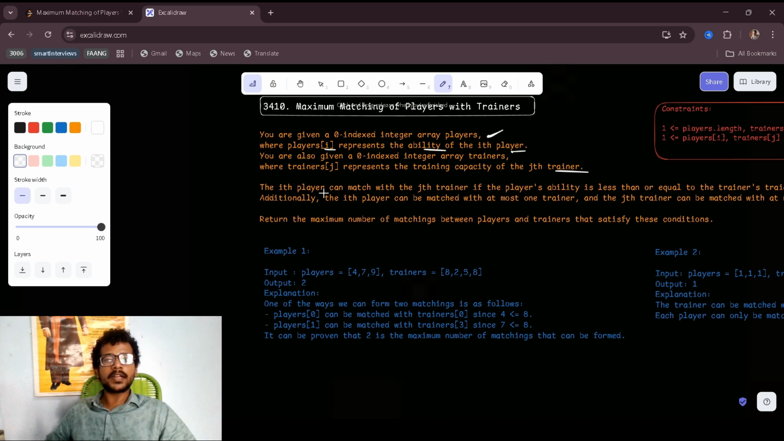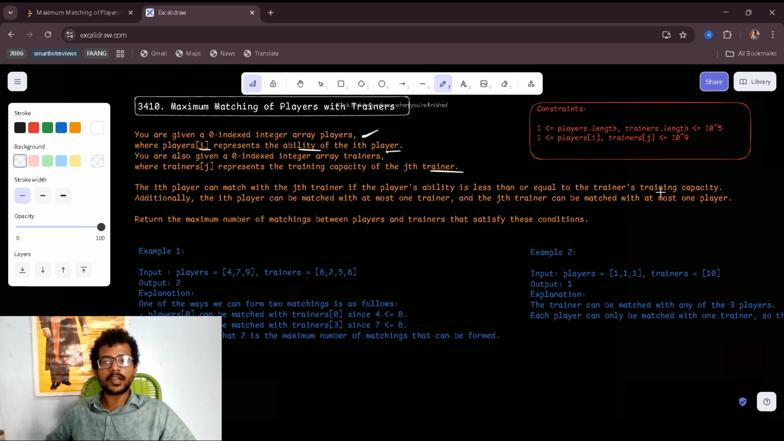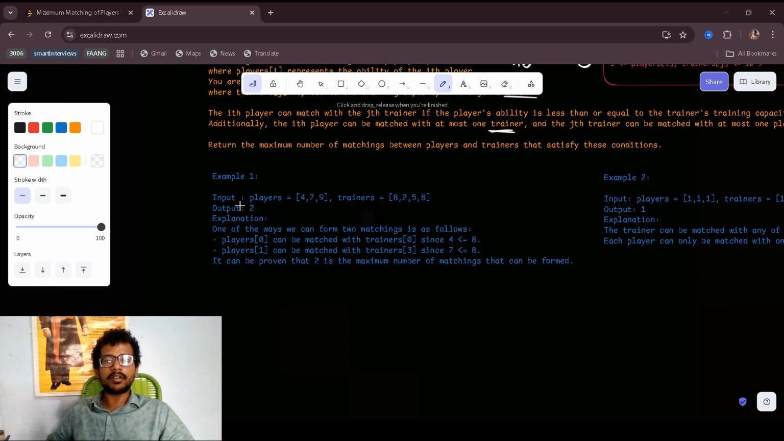trainer. The ith player can match with the jth trainer if the player's ability is less than or equal to the trainer's training capacity. So there are trainers and there are players, and the player's ability should be less than or equal to the trainer's ability. Additionally, the ith player can be matched with at most one trainer, and the jth trainer can be matched with at most one player. So only one matching for each player and each trainer. Return the maximum number of matchings between players and trainers that satisfy these conditions.